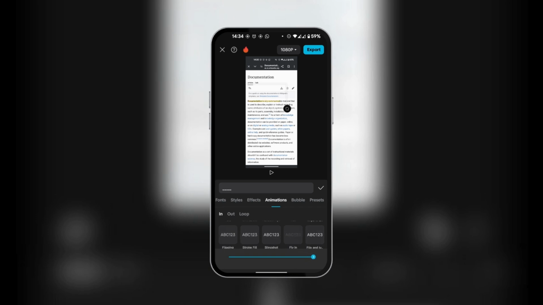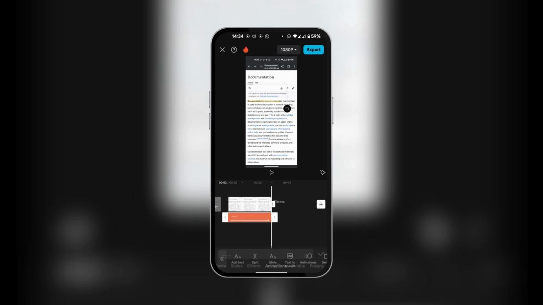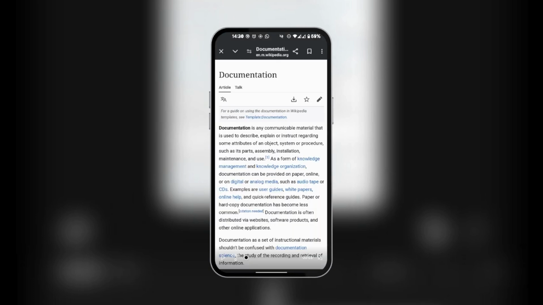So we're going to drop this down again by clicking on this icon over here. And then we're going to expand it by clicking on the expand icon over here. And now when we go back to the beginning and we press play, we can now see that our text is highlighted. So we're going to minimize this.